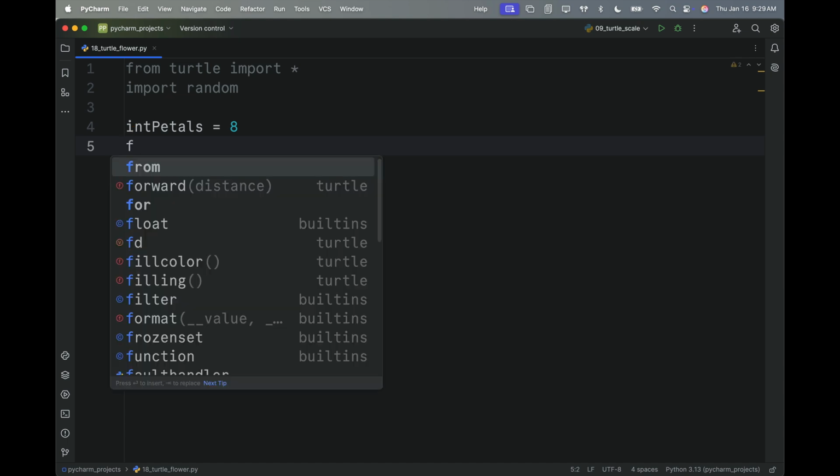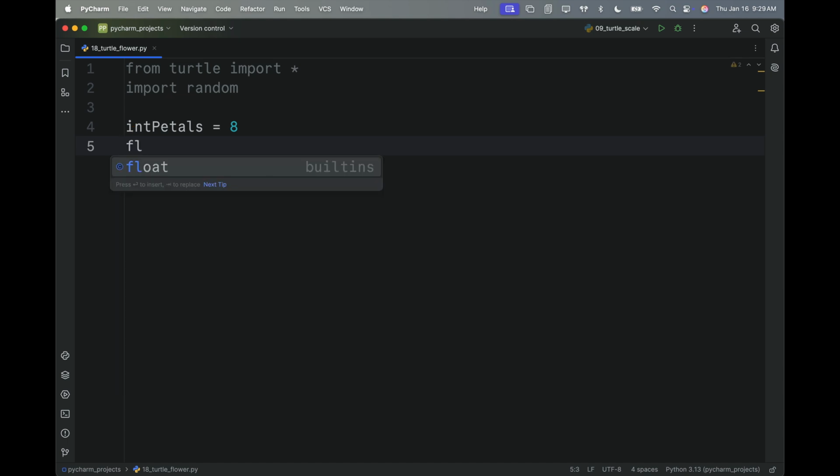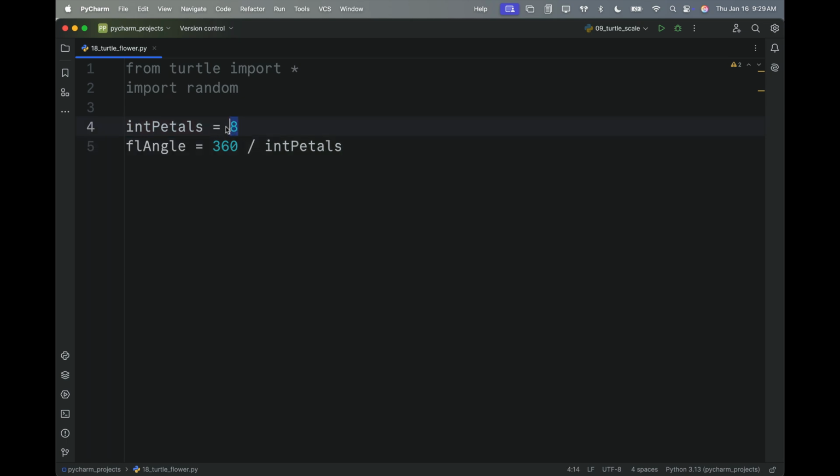The second variable that I'm going to create is a float variable, so I'm going to start with FL, and I'm going to call it FL angle. This is a calculated number, and basically it is 360 degrees divided by int petals. What this does is allow me to quickly come up with an angle that will space my petals evenly, no matter how many petals I decide to have in my flower. So that's kind of the basis for those two.